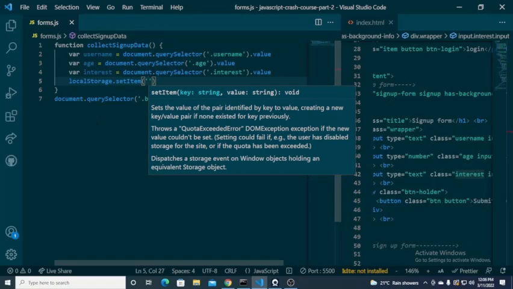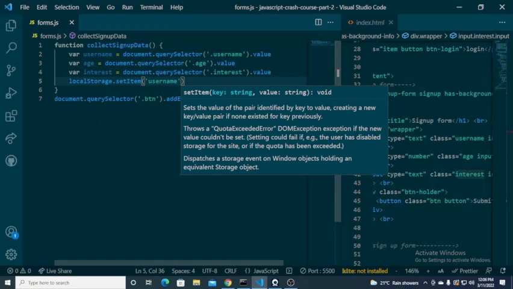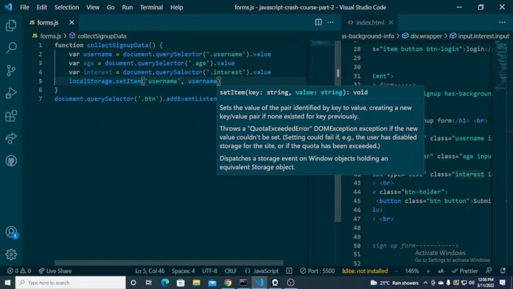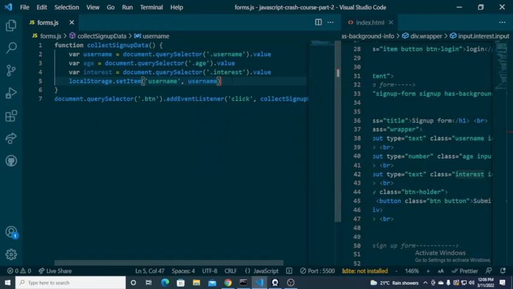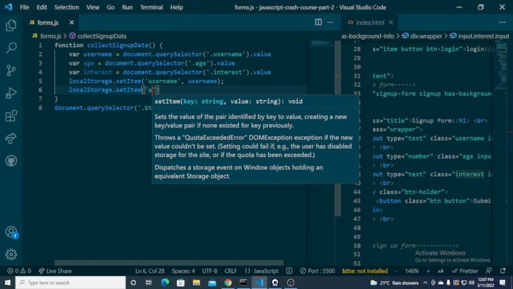The first key is what we're gonna use to identify our data. If you know objects, it's like working with an object, so it stores that in an object way. So I'm just gonna say we want to store a username, right? And then the second one must be the username, which is the value from the user, right? And then we're gonna close that. And then we're gonna say again local storage dot set item, right? And then this time it's gonna be age.